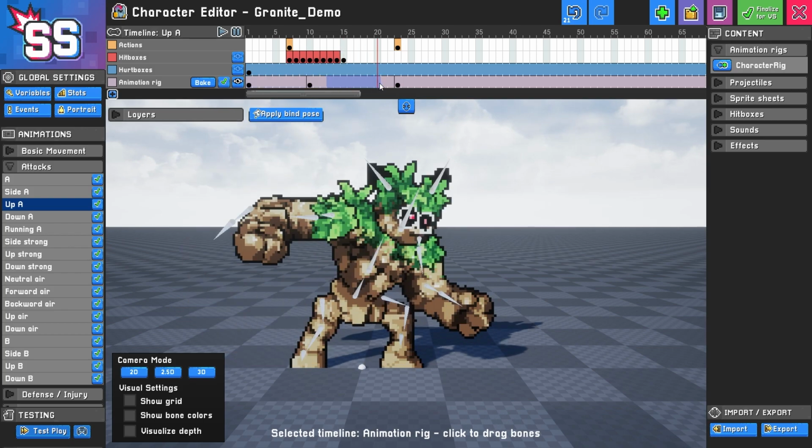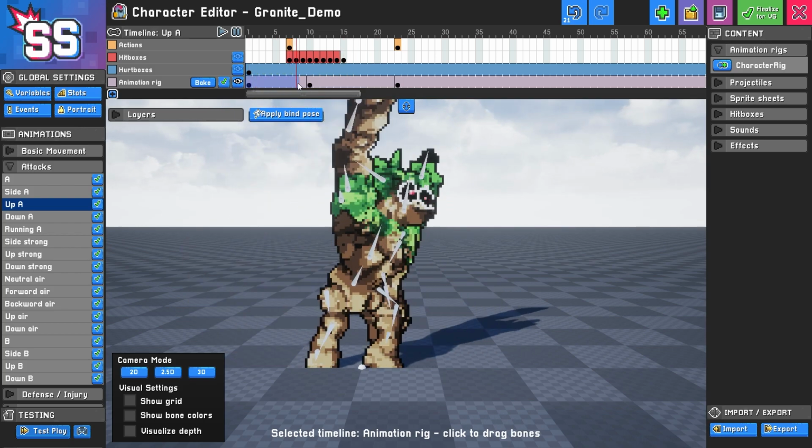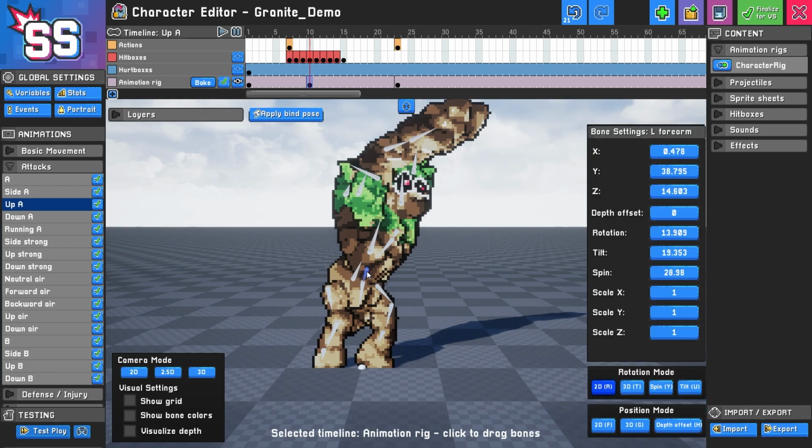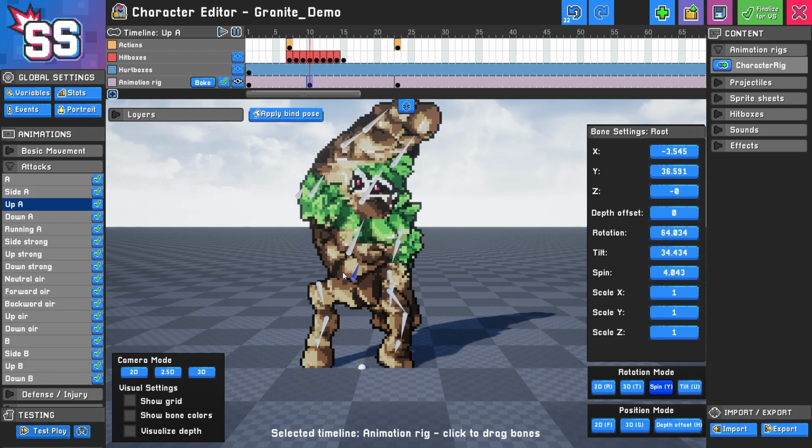And he's going to hit his fist in the air and spin around. So here, I'm going to click his root bone, which is right here. Just kidding, it's right here. Make sure you have the right bone selected. And then I'm going to use the spin tool to rotate him in 3D space.